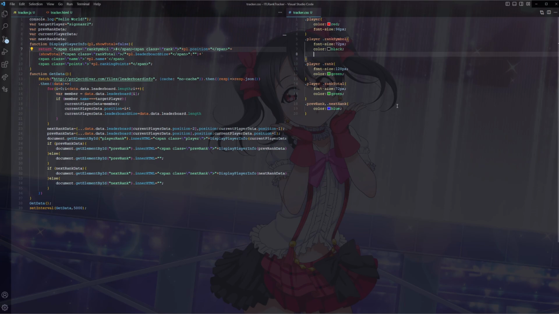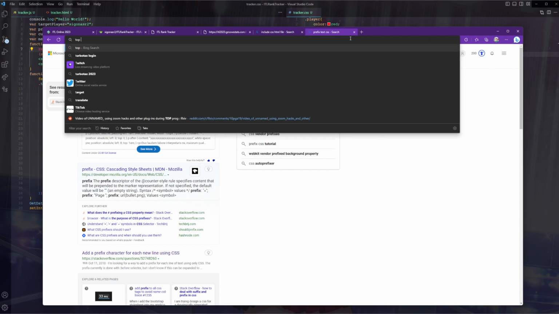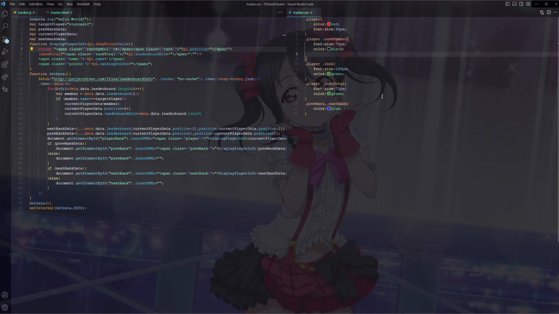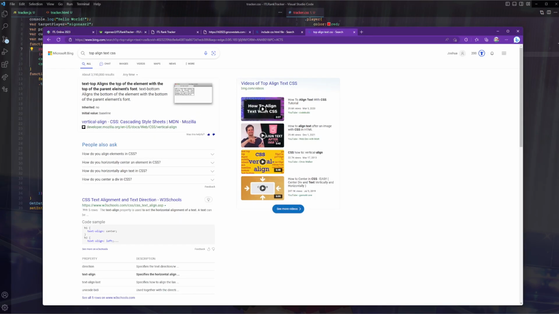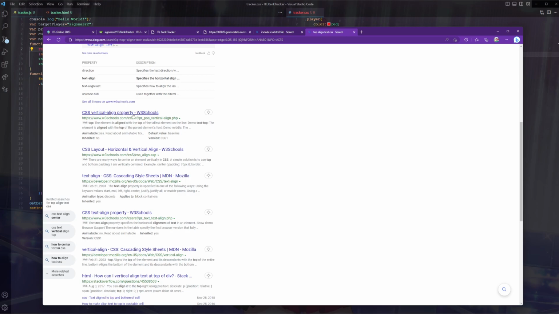I think I have to do a top align text, text top. Text align top. Text top aligns the top of the element with the top of the para element's font. That doesn't sound like what I want. Vertical align.